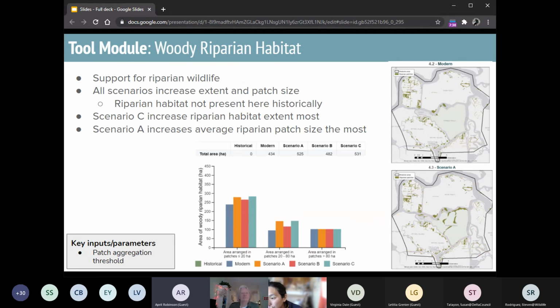Okay, so moving on to woody riparian habitat and the support for riparian-associated wildlife. This is an interesting case in that historically there really wasn't any riparian habitat in this area. You can see in the chart there, the missing green bar is meant to be the historical, but we do have a fair amount of riparian habitat today.